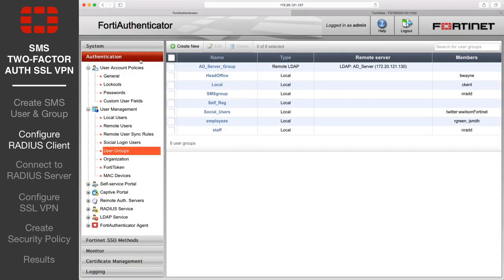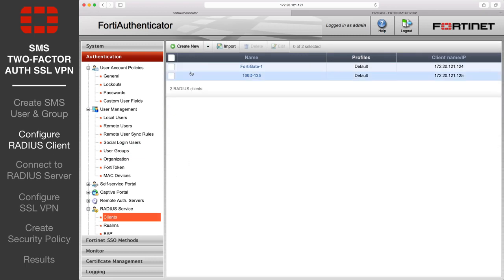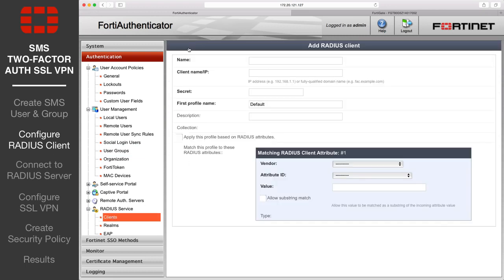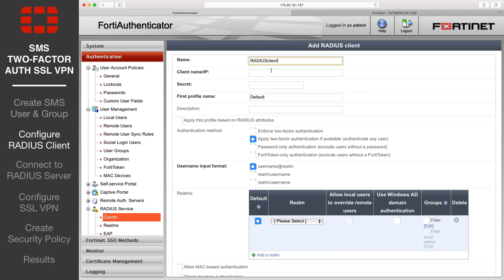Next, go to Authentication, Radius Service, Clients, and create a new Radius client. Enter a name, the IP address of the FortiGate, a pre-shared secret, and set the authentication method to enforce two-factor authentication. Add the SMS group to the Realms group filter.